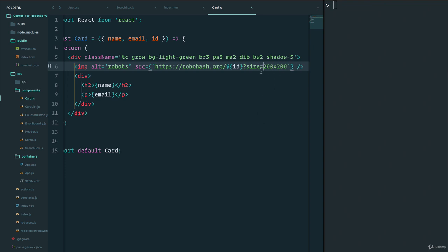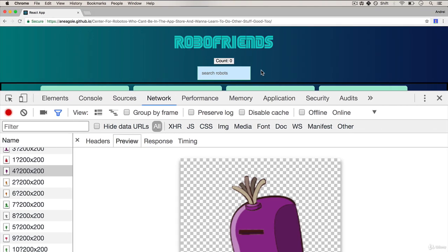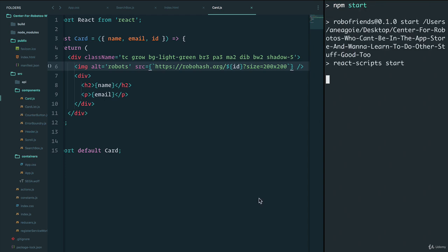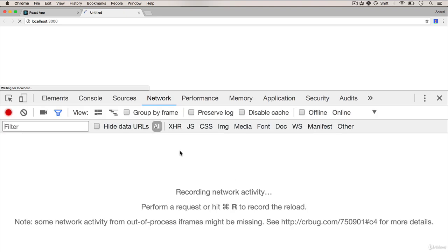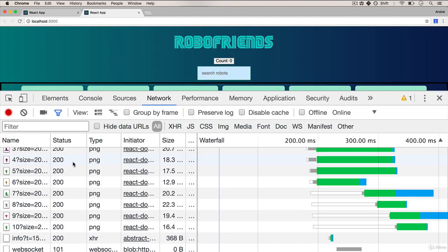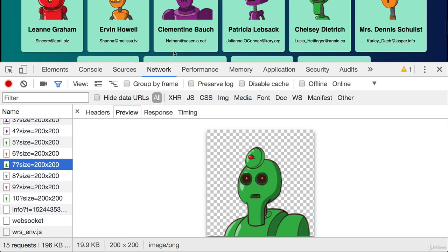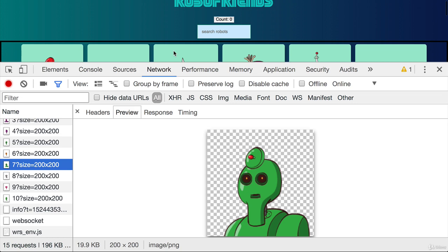So that now, if we save, and we're going to want to npm start because that is our deployed website, we want to just run it locally for now. Let's open up the network tab. And there you go. Our size is now 200 by 200. Robots are looking a little bit smaller, but this is what we want. It looks good.